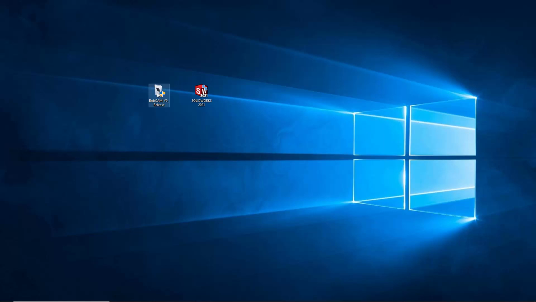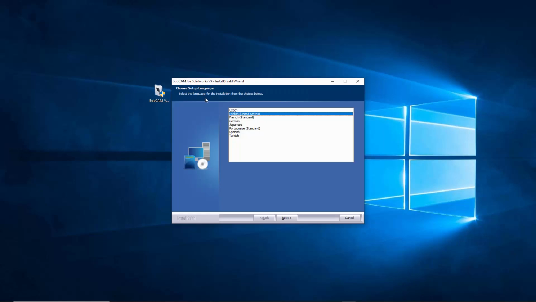Depending on when you're doing this, you might have a different build than I have, but you're just going to double click on it and wait for the Install Shield wizard to pop up. After the Install Shield wizard loads, you can choose your language. We have Czech, English, French, German, Japanese, Portuguese, Spanish, and Turkish. I'm going to go ahead and choose English and then hit next.